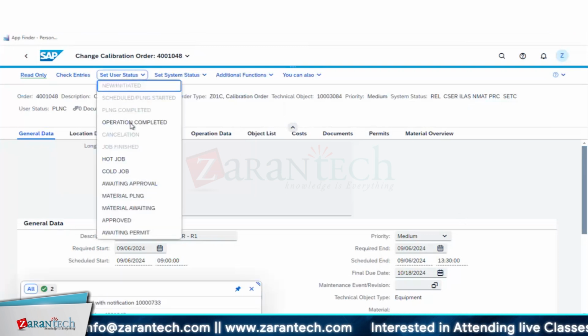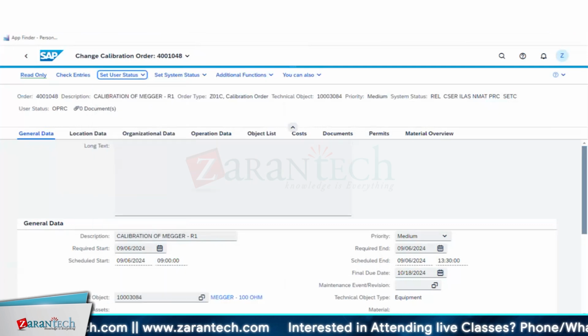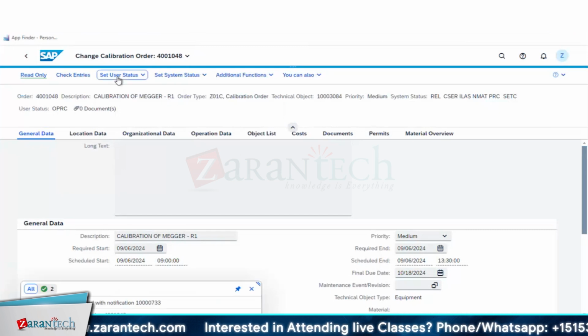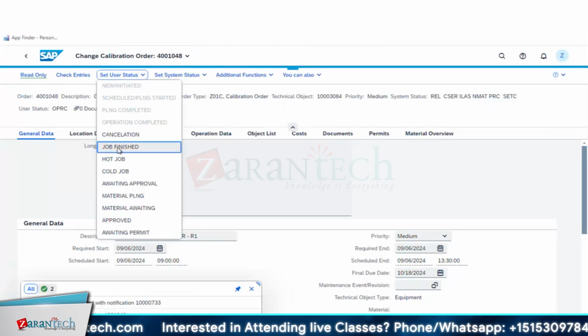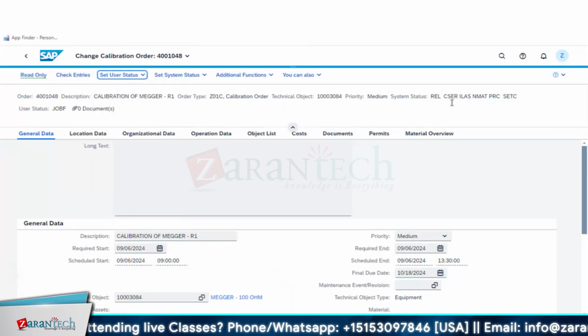Okay, it has been saved. Again, I'm changing it to operation completed. Why, I will tell. If TECO happens from there, then the system status doesn't allow it unless it is job finished. Here we didn't maintain any restrictions. So I'm setting this user status at job finished level.